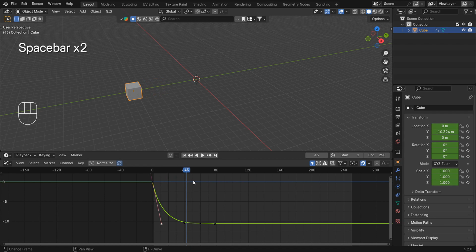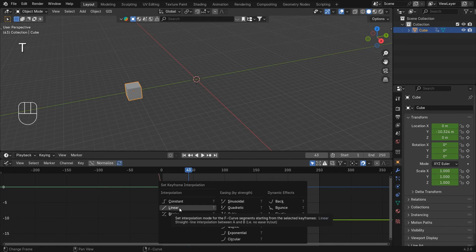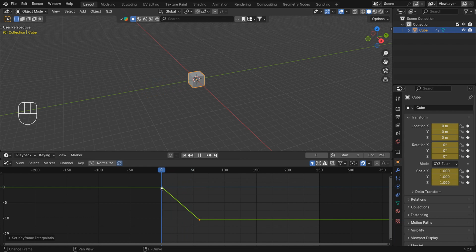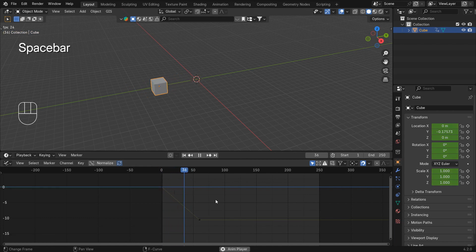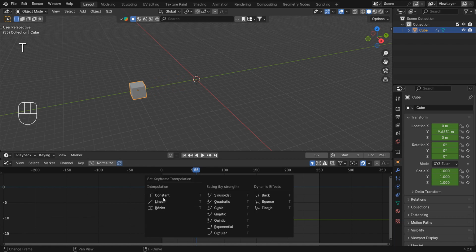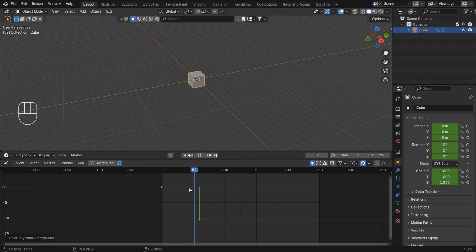Now, do I always want to manually tweak every keyframe in the graph editor? Not necessarily. You can define the curve behavior more easily. Just press T and choose the type of animation you want. For example, linear. The animation stays at a constant speed. There's no acceleration or deceleration. This feels unnatural. Constant. There's no movement between keyframes. It jumps directly from one to the next, like a sudden switch.